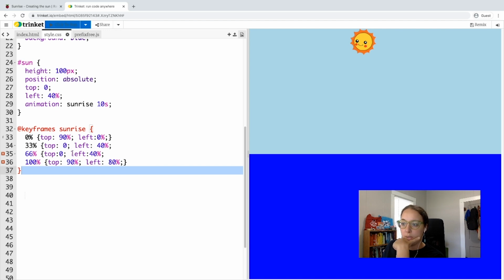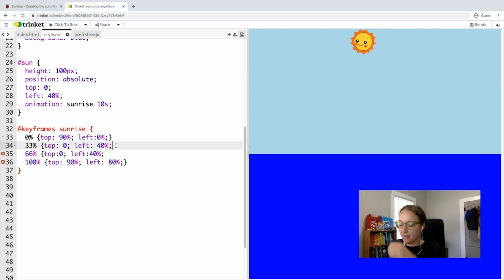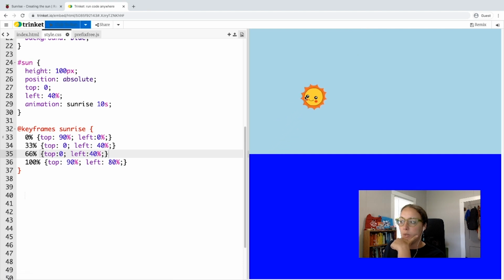Okay, so we've got top, we've got left. Ooh, do you see what we're missing? I see what we're missing. Does anyone see it? I forgot my brackets. So I need to add a bracket here to line 34 and add a bracket here to line 35. Now let's run it. So we've got our sun going up.